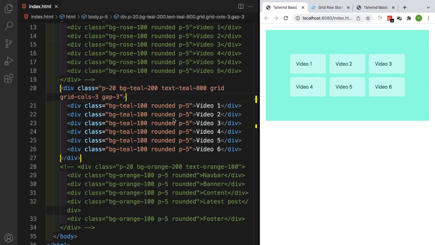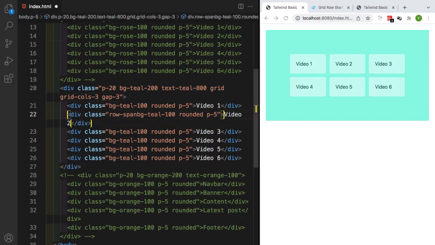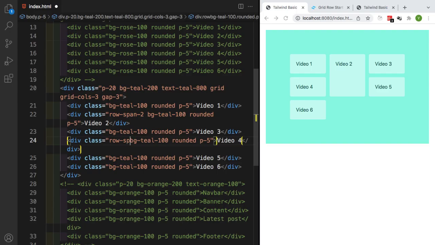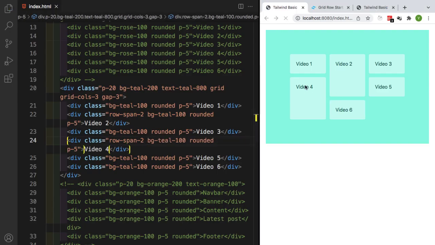So where is video 2? Video 2 is here. So here I'll give row-span-2. Okay, if I save this and refresh, now as you can see, we are spanning 2 rows. How cool is that. Now let's say we need card 4 also to span 2 rows. So on card 4 I'll do row-span-2. Save this, refresh. Okay, so card 4 is also spanning 2 rows.